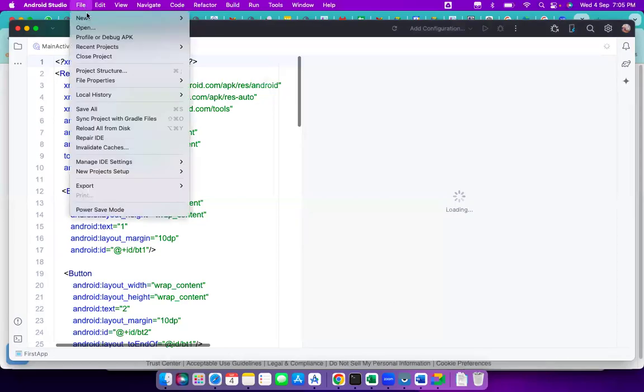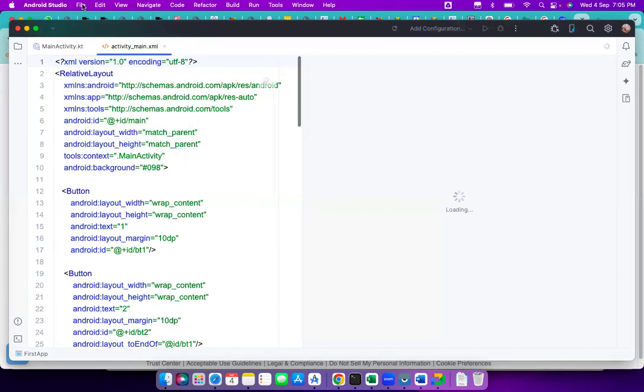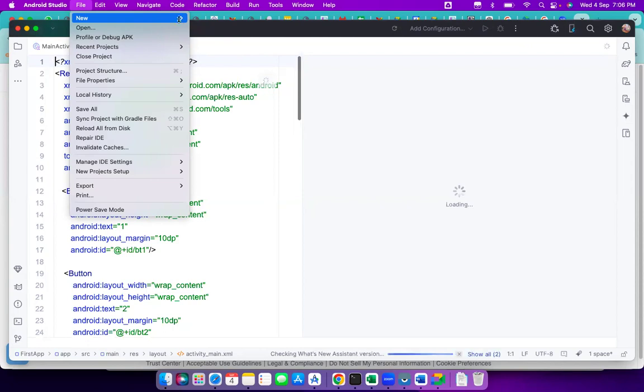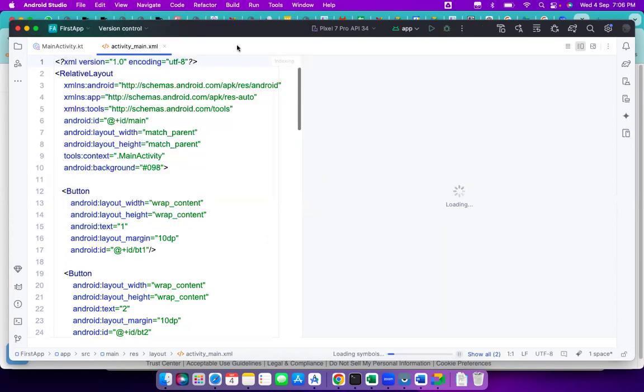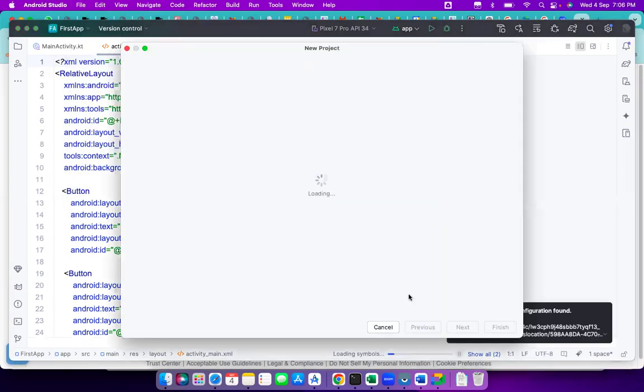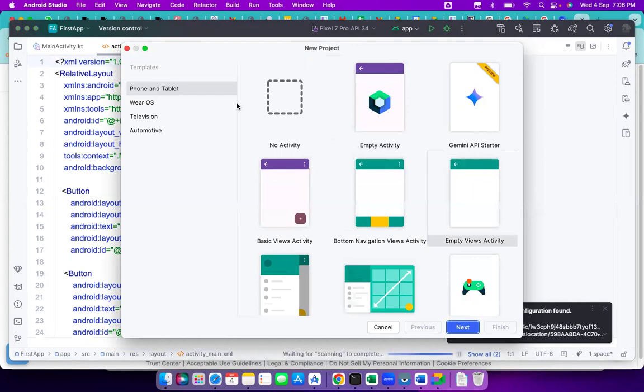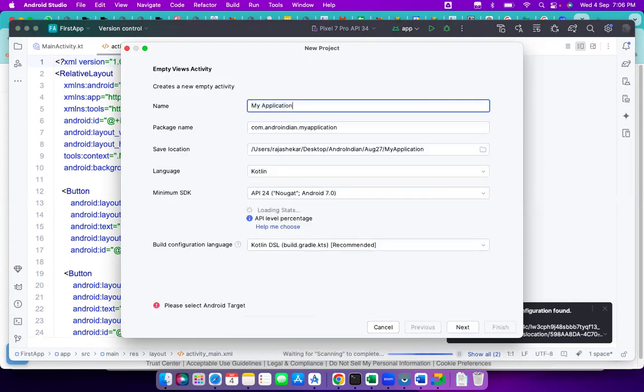So we will create one new project with the name linear layout. Just a minute, it is loading. So here now I'm creating the new project, that is Empty Views Activity, next. So here I'm giving the name as linear layout.